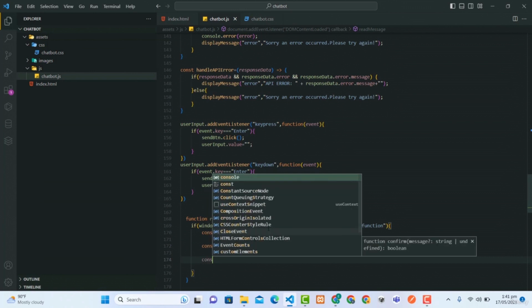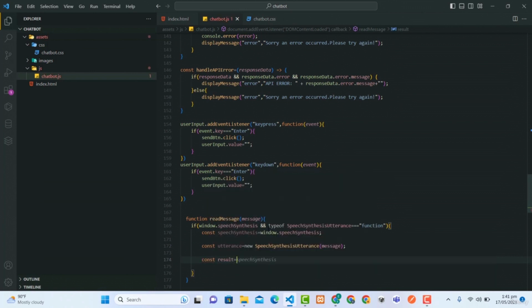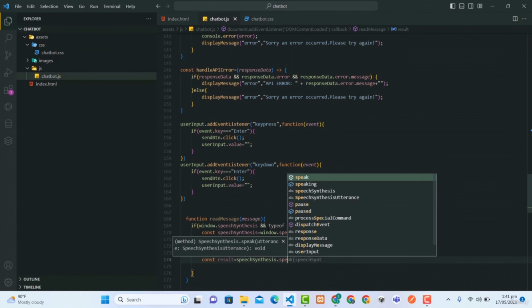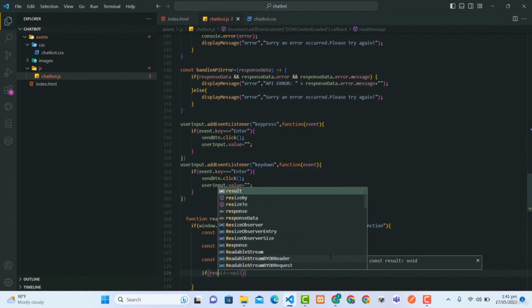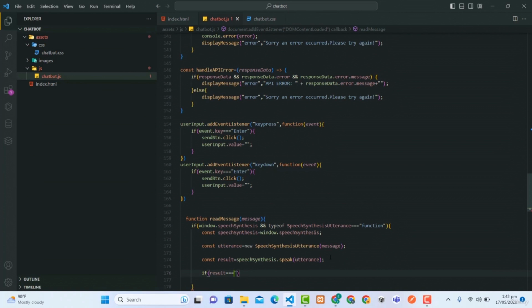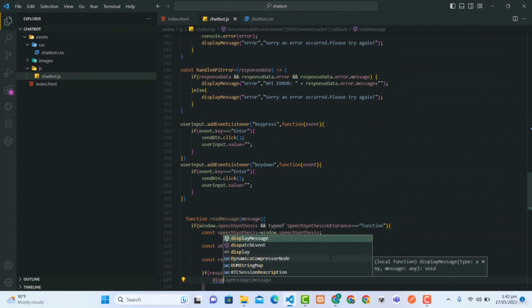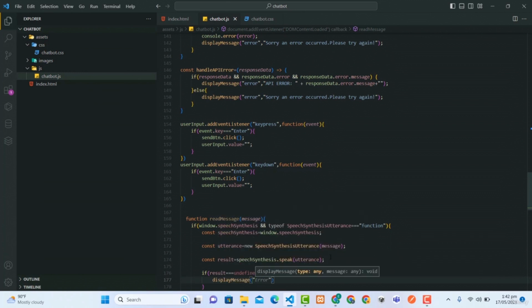Then over here will be const result is equal to speech synthesize dot speak. Then this one will be utterance, which is this one. Okay, and over here will be if result triple equal to undefined, then this one will display message. Then here will be error. Then the message over here will be speech synthesize failed. Then over here will be semicolon.